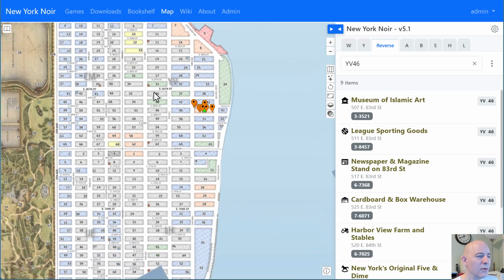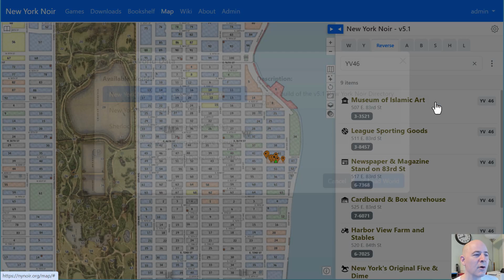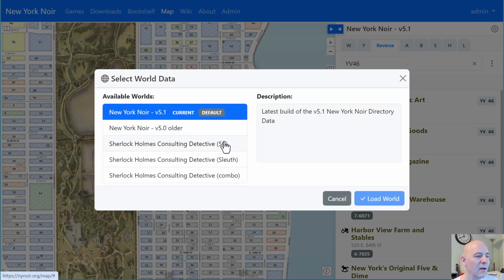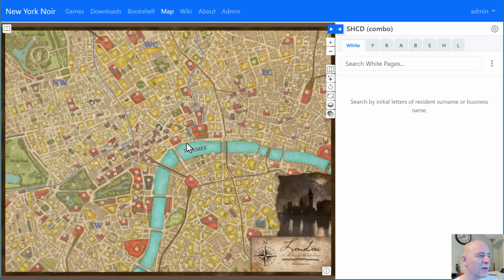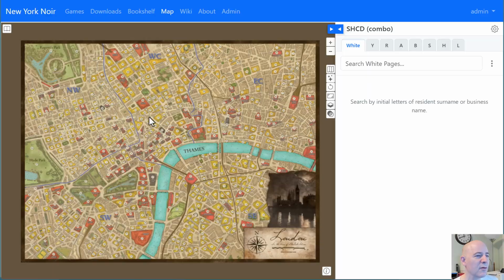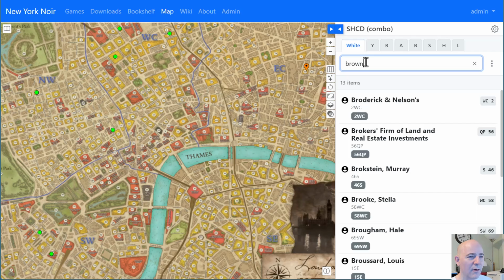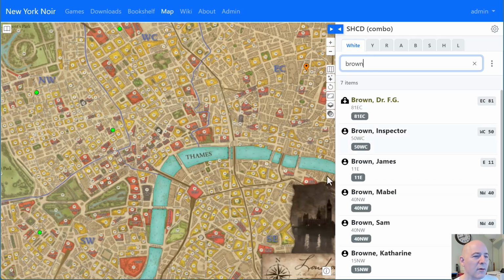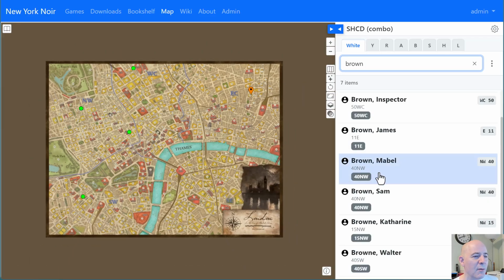I've been showing you New York Noir, but the map tools are a little more general. And one thing we could do is we could load a new world data set. And the main one we have in here is Sherlock Holmes Consulting Detective. So if I load that up, what you see here is the Sherlock Holmes Consulting Detective map. This is the map by Space Cowboys. Everything works the same here. If I type Brown, we get people named Brown, and here they are shown on the map.